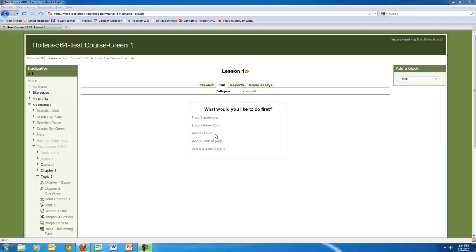Content pages. A content page can have text, pictures, video, and other content displayed, but does not have a question on the page. And then a question page obviously has a question on it. And then you have a number of different question types that are available to you in the lesson. All the question types are available to you in the quiz. If you want to learn more about creating questions, you'll need to go to the question creation section of the wiki. So what we need to do now is we're going to go ahead and add a couple pages.